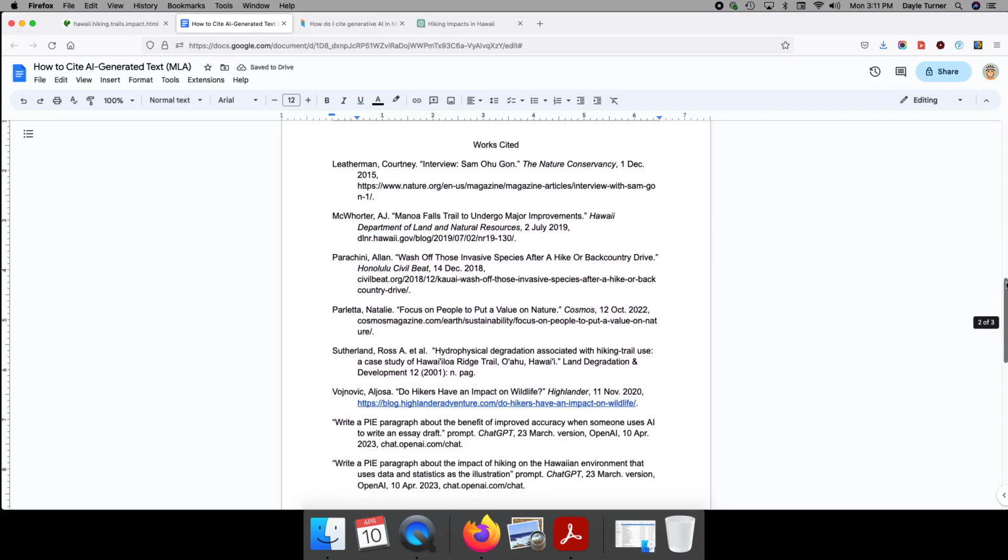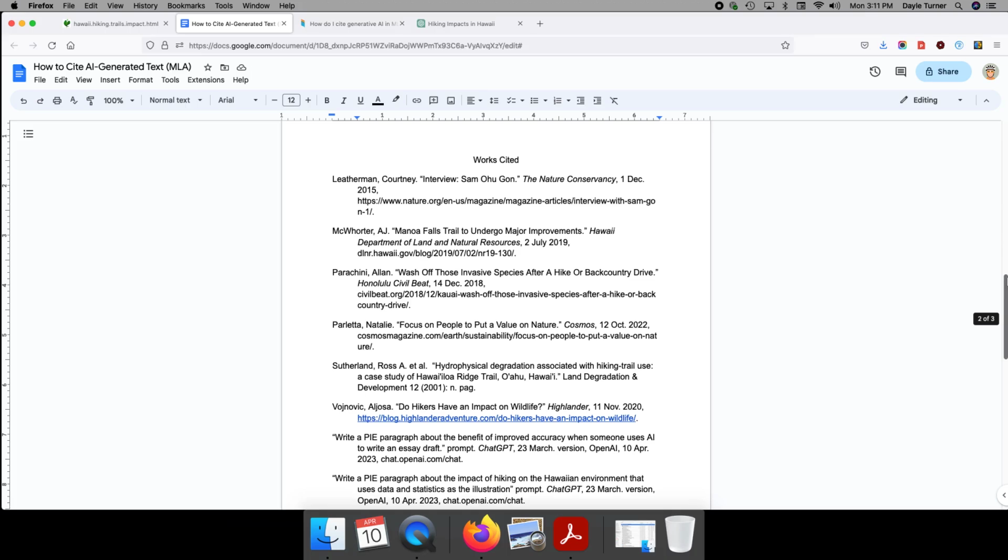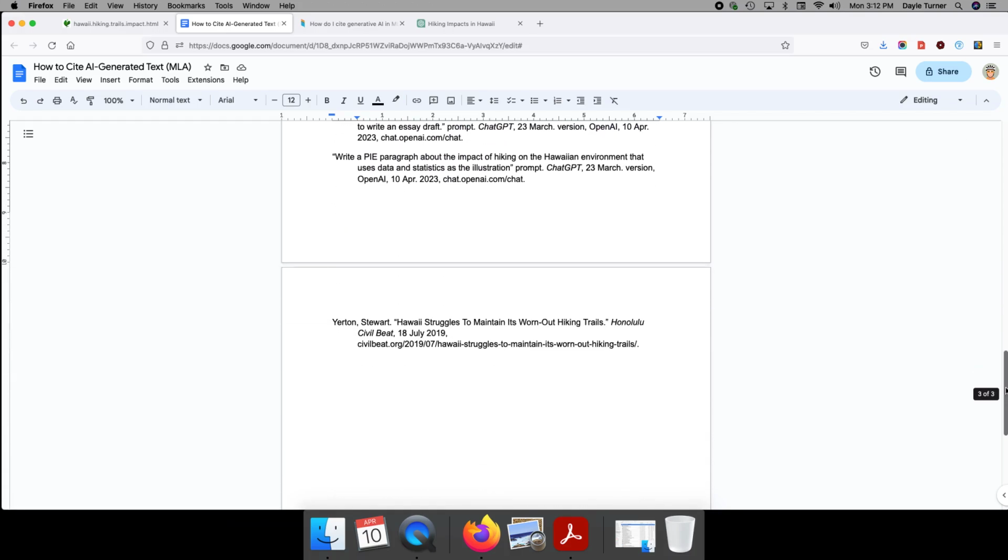Okay. So typically the sources in an MLA works cited list are listed in alpha order and with hanging indents. You can see the first line on the left margin, subsequent lines indented, in this case half an inch. And there you have it.